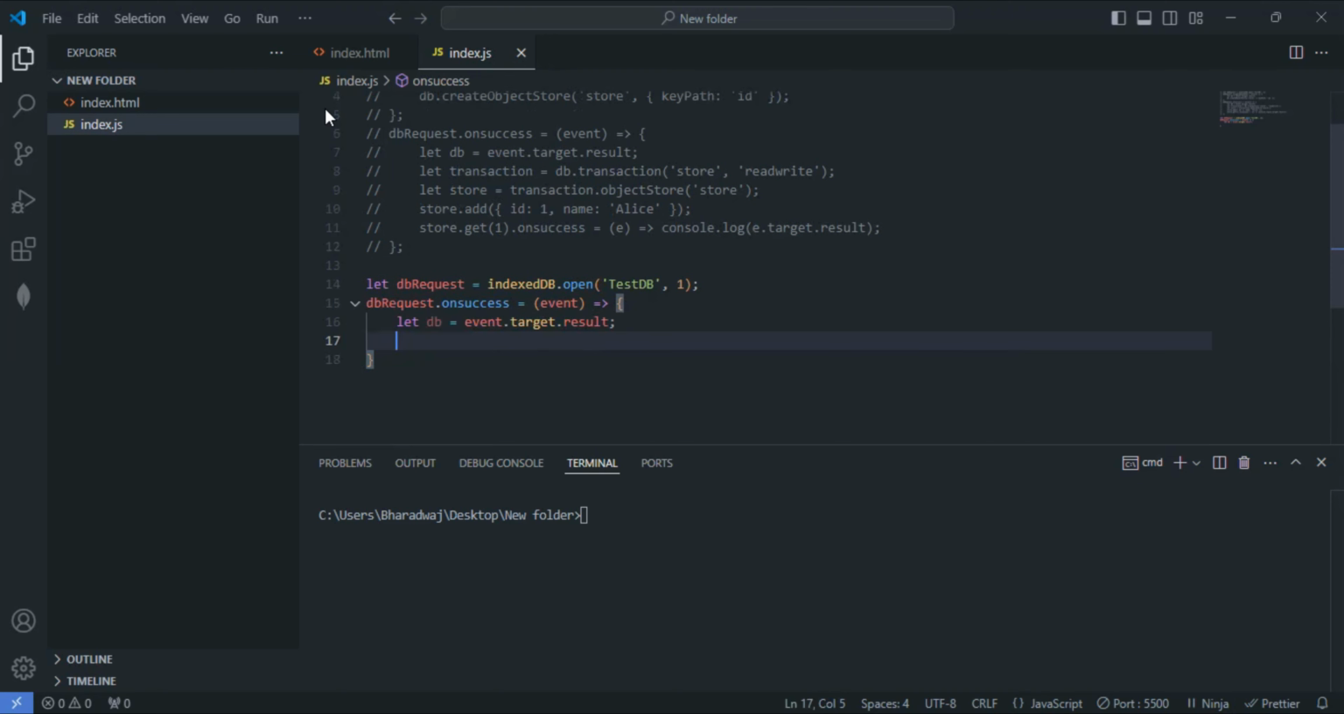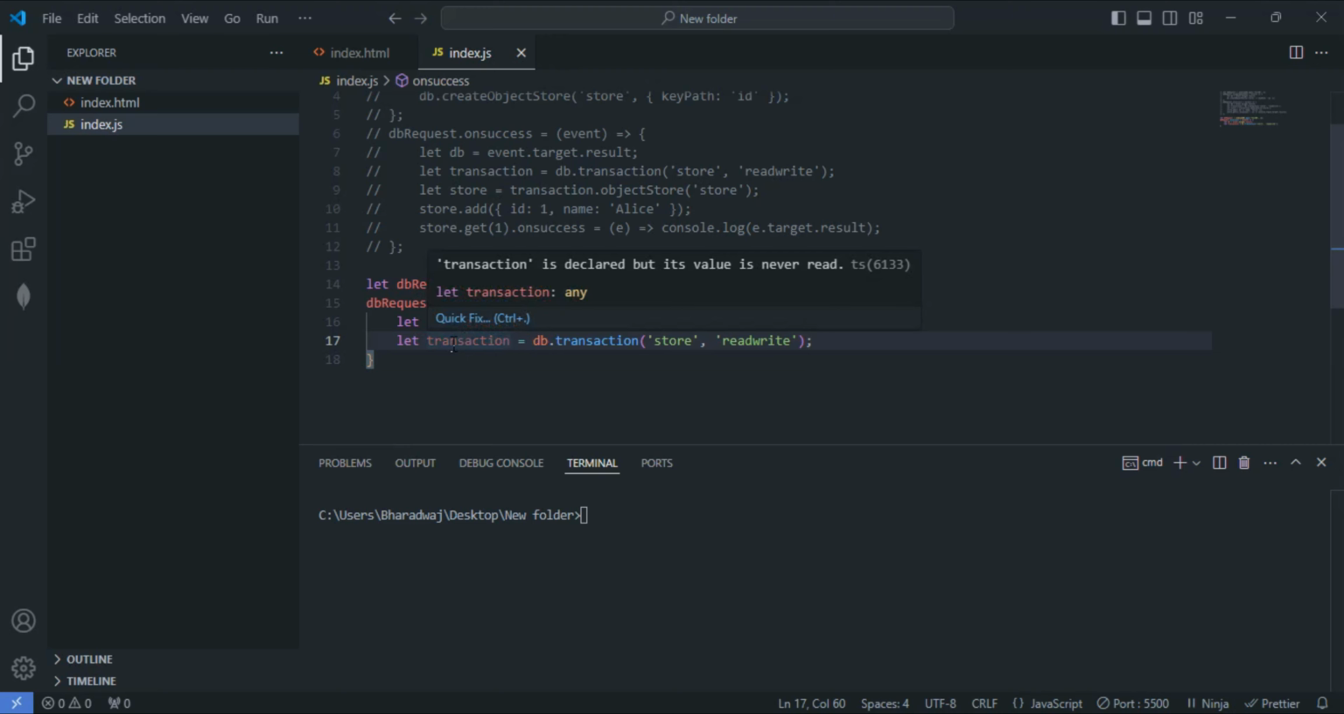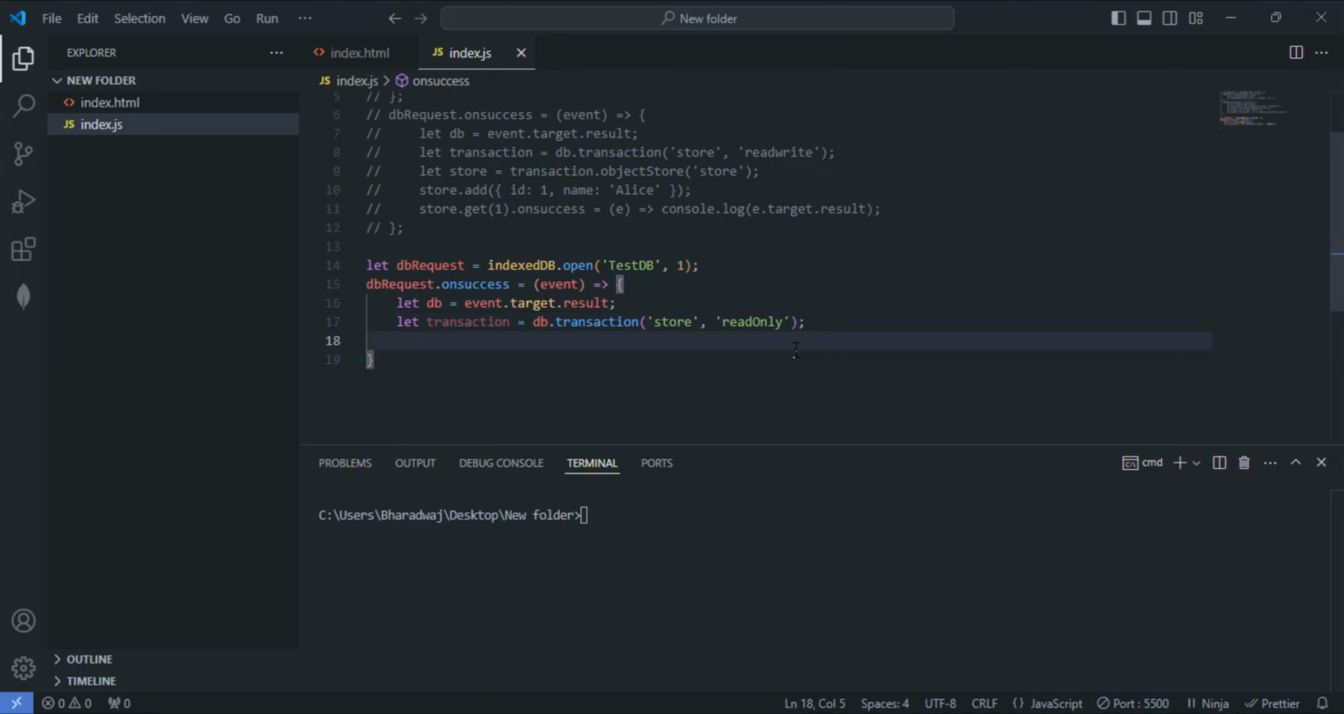That's fine. Next, let me set the transaction. I'll make use of the same line itself, so I'll copy it and paste the same thing here. For the transaction variable, I'm setting it by making use of db.transaction, where we give the store and readwrite. This time I change readwrite to readonly, because we are just retrieving all the records from the IndexedDB. That is the reason I'm changing this to readonly.